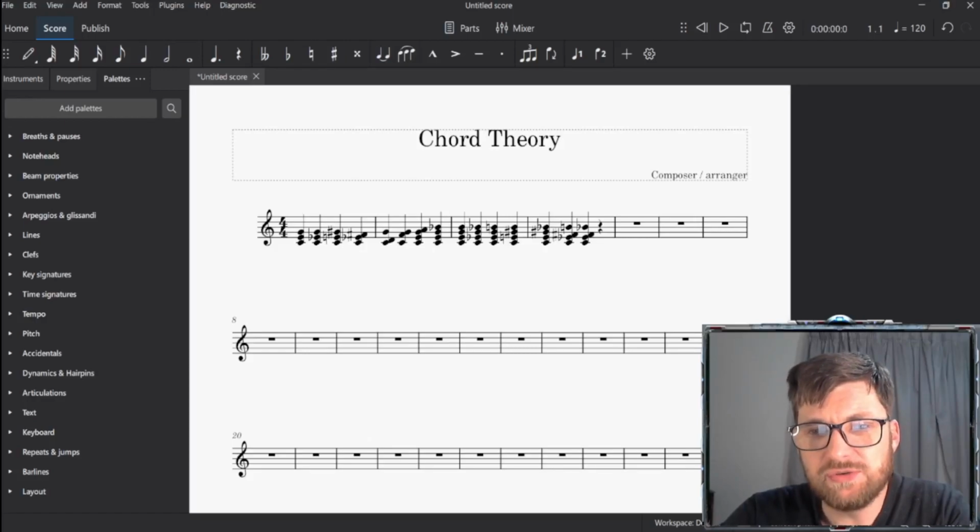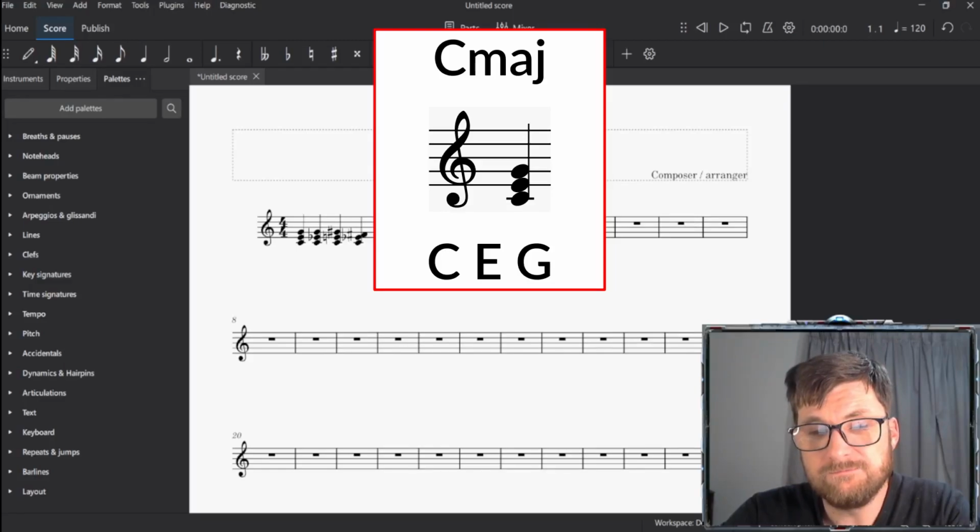We'll start with major chords. These are just triads, made up of the root, the third, and the fifth notes in the scale. Just a few examples here to illustrate my point. We have a C major and a D major.